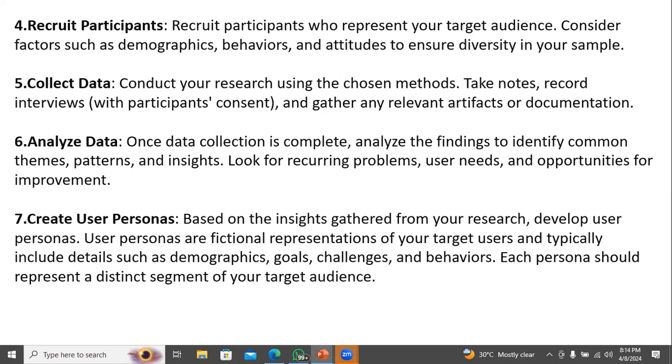Number four, recruit participants. Recruit participants who represent your target audience. Consider factors such as demography, behavior, and attitude to ensure diversity in your sample. For instance, if you want to build a product for Makoko people that stay in the slum, obviously you cannot go to VGC to do research for them. You understand? They are mainly your target audience. If you want to do products for them, you go to where they are.